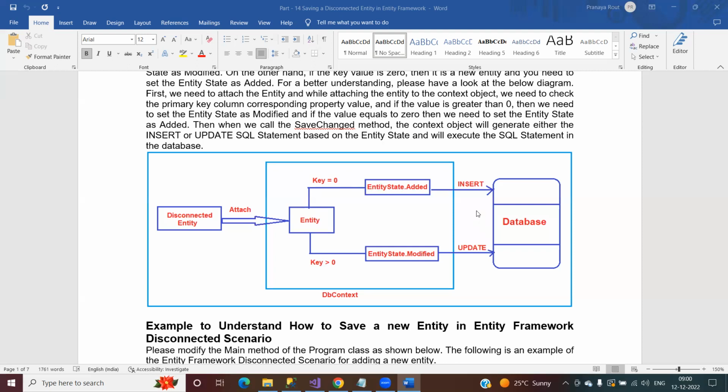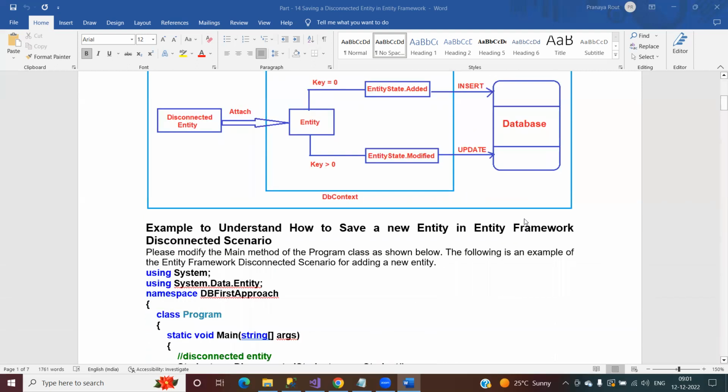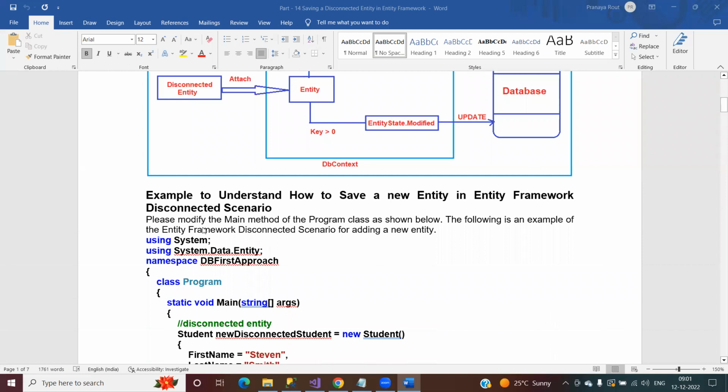If the entity exists only in the context object, but not in the database, then it is going to delete that entity from the context object and mark the state as detached. For that case, no SQL script is going to be generated because that entity does not exist in the database. Clear, guys? Right now, let us see some examples so that you will get a better idea.